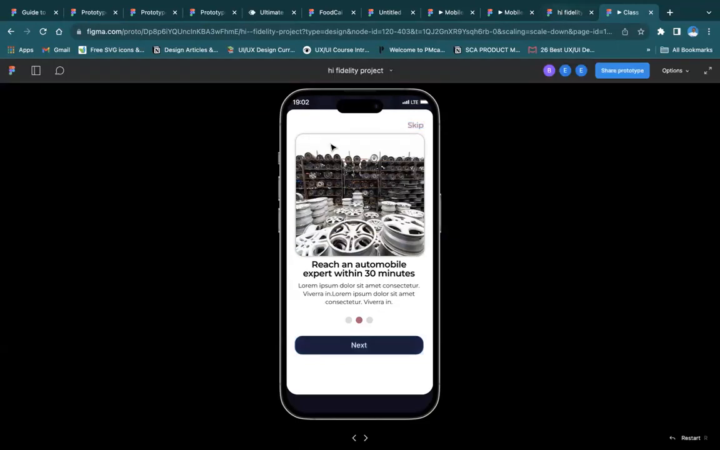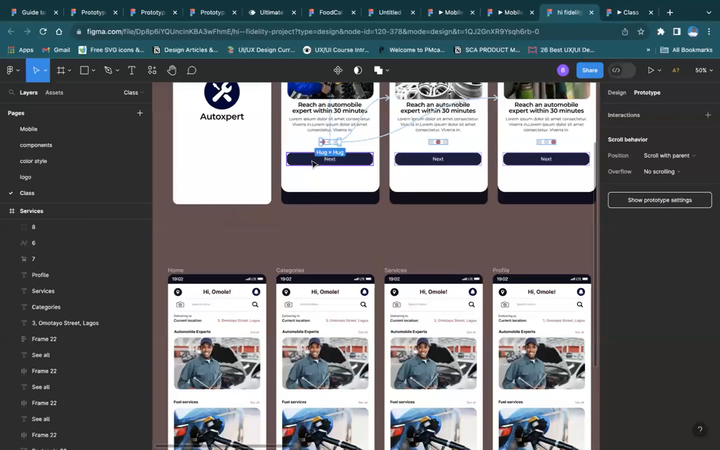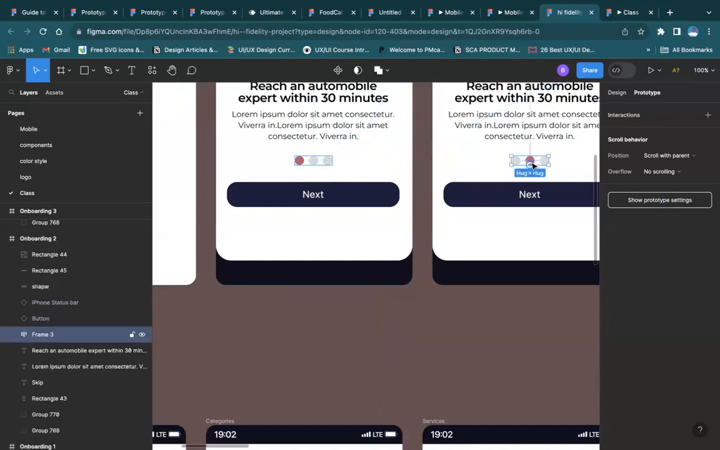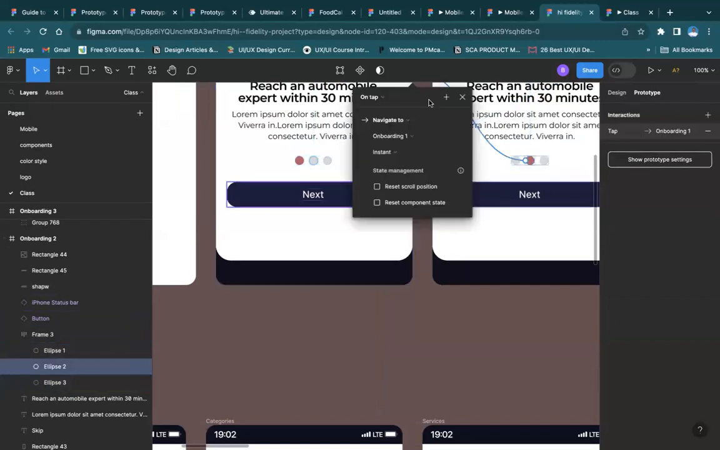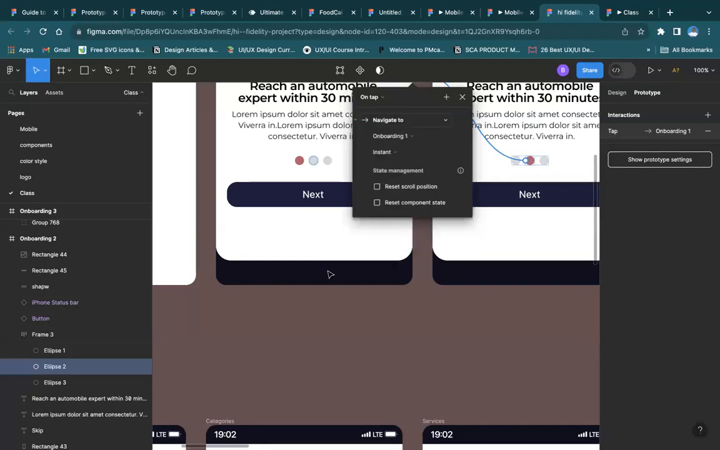I'll just go back and say, once I click on the second button, it's in a frame. Once I click on the second button, it should move me back to this. That's on tap. So you can see that sometimes you see on click, sometimes you see on tap. Whichever you see, just know that they are doing the same thing for now.